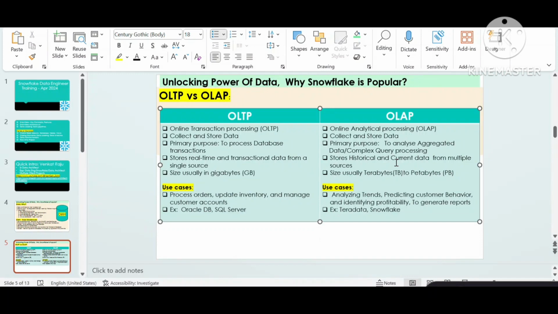We discussed, right? OLAP means Snowflake is mainly for analytic purpose, or query processing. Okay. Then OLTP usually stores real-time transactional data from a single source, whereas OLAP stores historical data and current data from multiple sources. Okay, so that is a high difference. Again, data set size is usually in gigabytes for OLTP, whereas OLAP data set size is usually terabytes to petabytes.